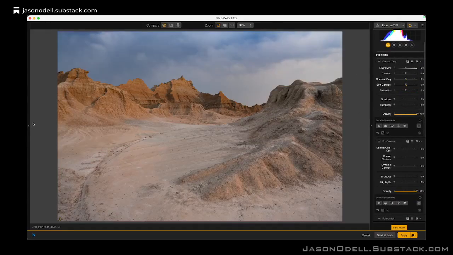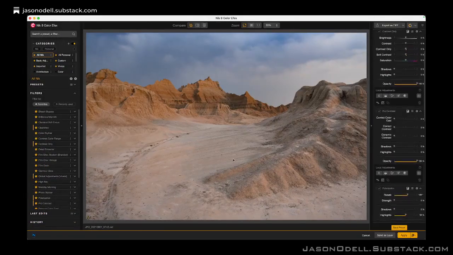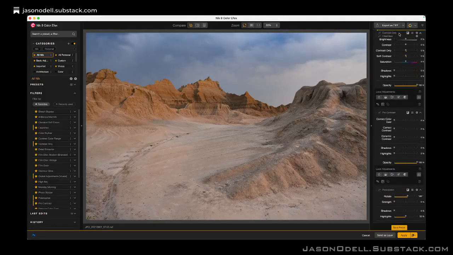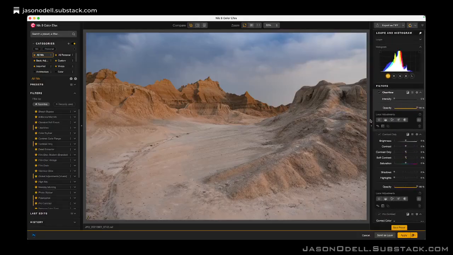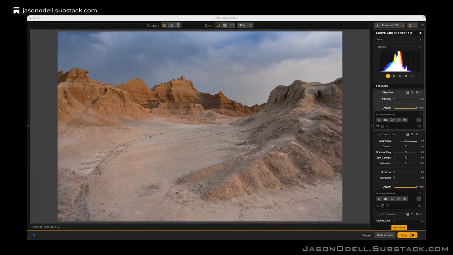I'm going to add one filter from my list that's not on this panel, and that is the Clear View filter. Ooh, there it goes. I'm going to just drag it to the top of my list. Okay. I'm going to start with this Clear View filter. It's because I like it. Gotta find it first. Here we go. It just gives a little bit of pop. It also kind of warms things up.